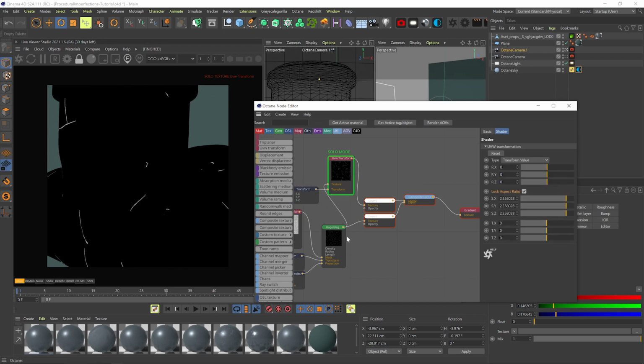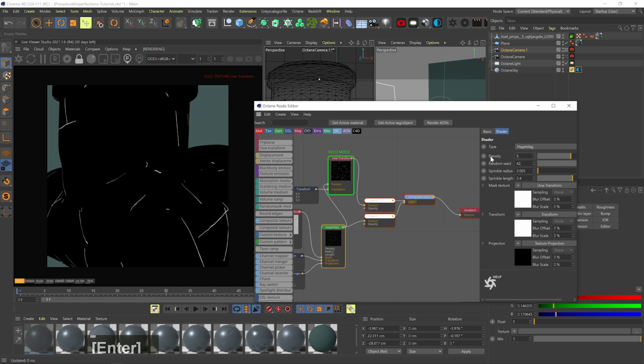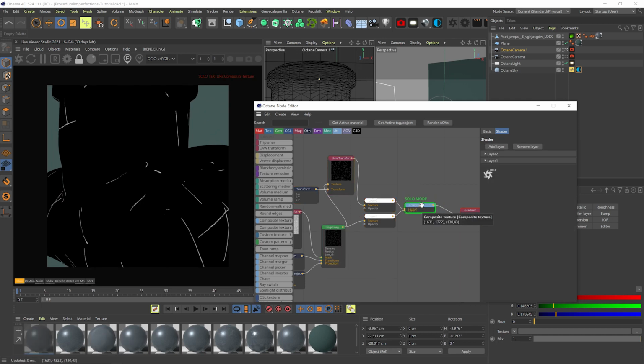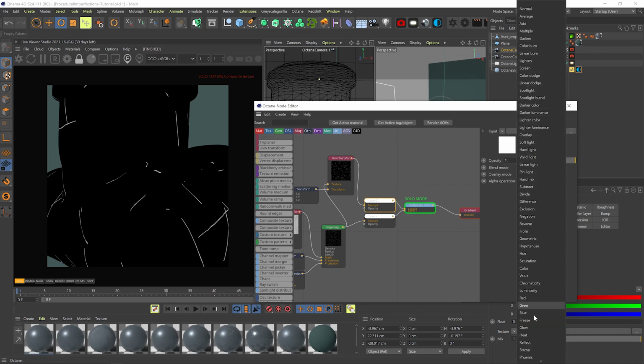Maybe add some density to the haggle slag. And let's solo the composite texture. Now, if I go to the top layer, for example, we have all these blending options. All these are the same as Photoshop's layer blending options, but we have so much more options here.